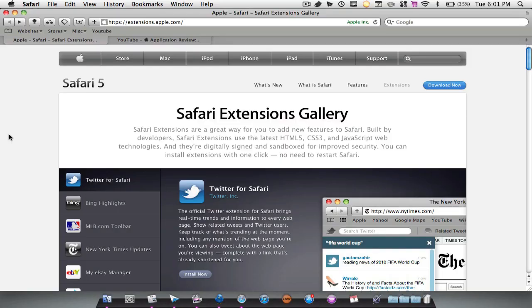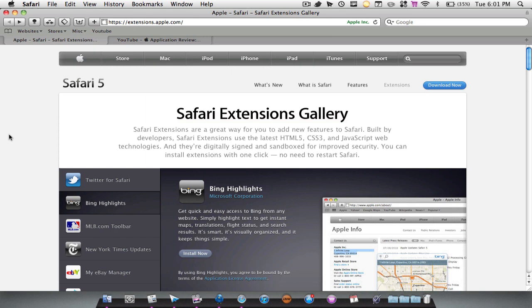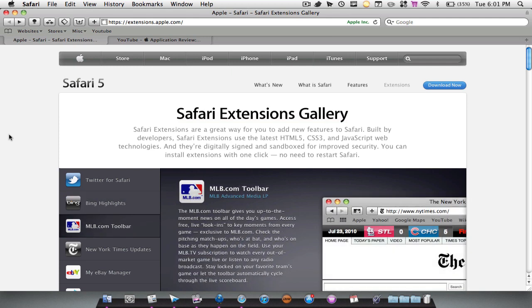MacMan here, and today I'm going to be showing you guys some of my favorite add-ons for the Safari web browser. Now, I recently did a video for this of Google Chrome and Mozilla Firefox, but now I'm going to be doing it for Safari. I recently switched over to Safari because the other web browsers have been annoying me quite a bit right now. So anyways, let's get right into the video.